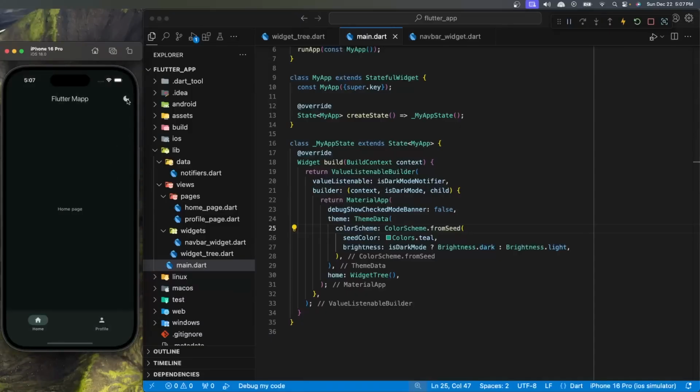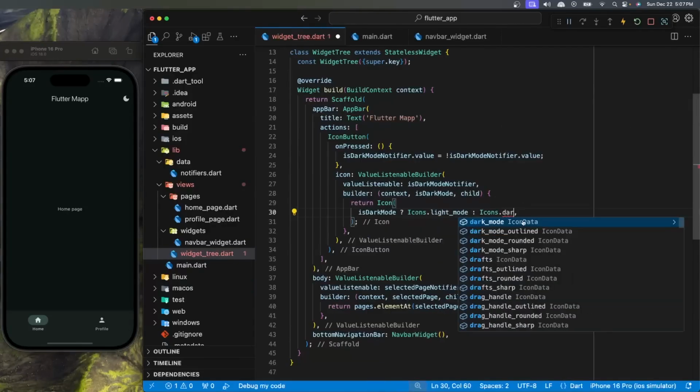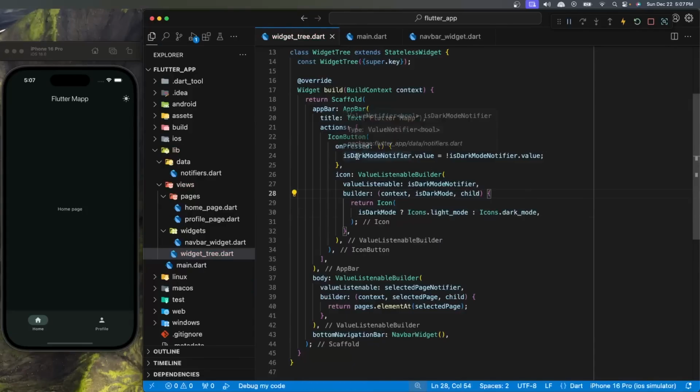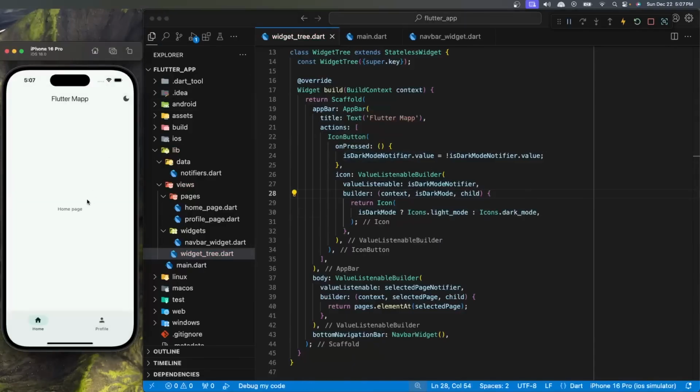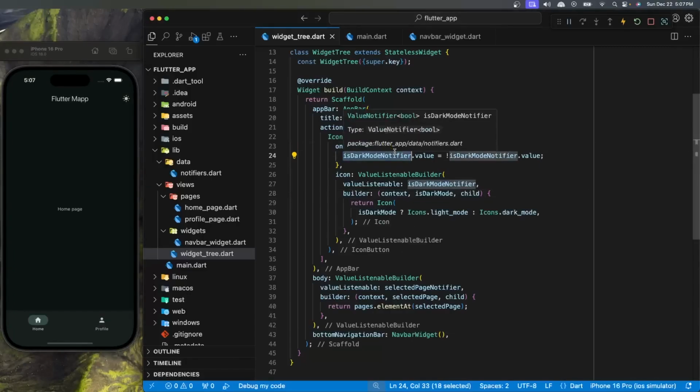So maybe we could reverse this logic. We can go inside the Widget3 and we can say light mode, and then we can say dark mode. And maybe it will make more sense. So when we press on the sunshine, it goes to white mode and dark mode. So this is how we use the ValueNotifier inside Flutter.